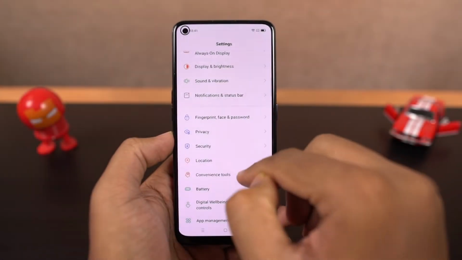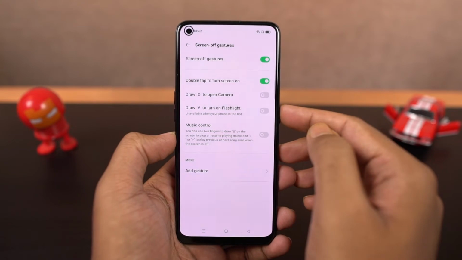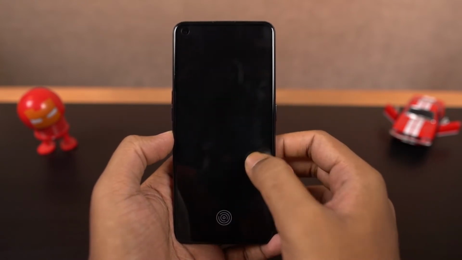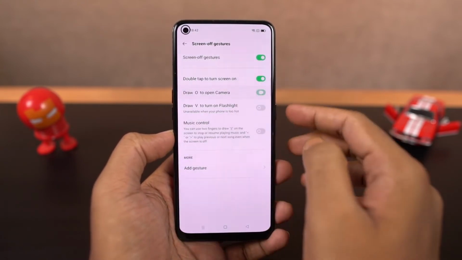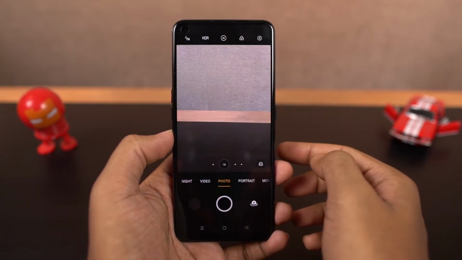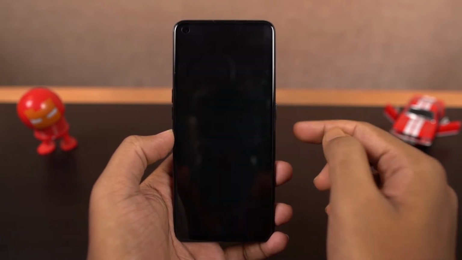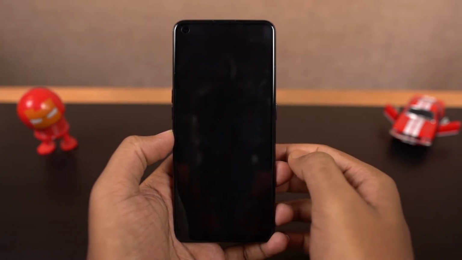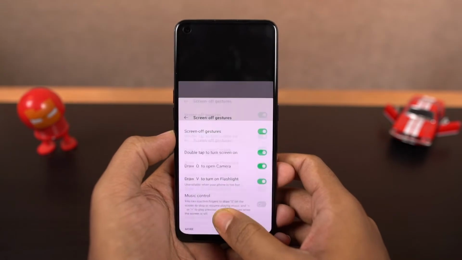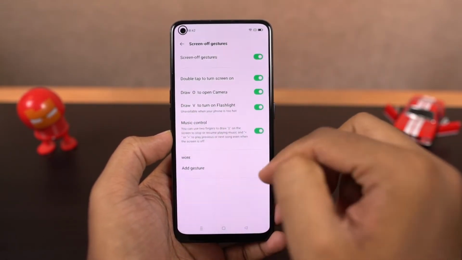Next, we have some important screen off gestures. We have things like double tap to wake. We can also draw a note to open the camera application. Next, we can draw a V to turn on the flash. We also have more like music controls and custom shortcuts, but most of the time I just draw V to turn on the flash, and to turn it off we can press the power button.